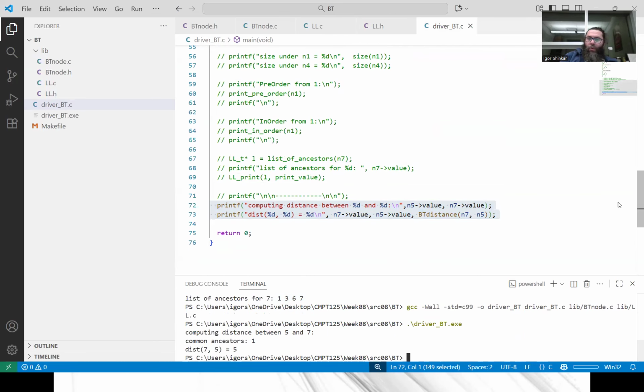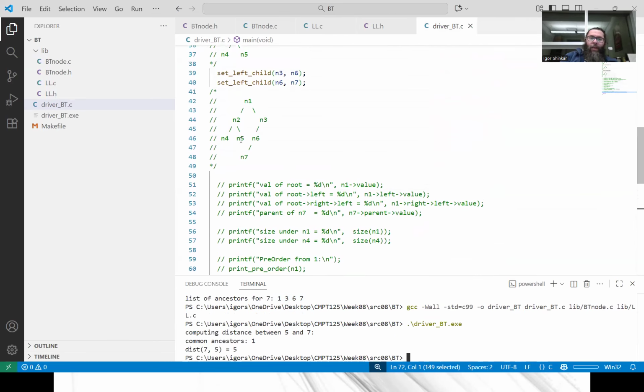Okay, so we want to compute the distance between 5 and 7. So we go from 5 up, so the ancestors are 5, 2, 1. We go from 7 up: 7, 6, 3, 1. What are the common ancestors? Well, the common ancestor is only 1, which means we have 1, 2, 3, 4, 5, so the distance is exactly 5. On the other hand, I don't know what else we should compute. Anyway, try to play with this example a bit more.